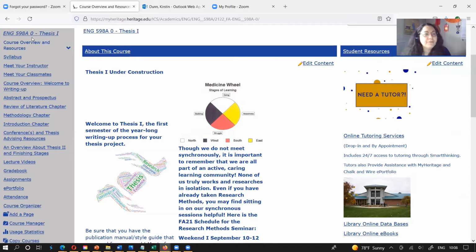What we see first here is our landing page. Then on the navigational menu, I am scrolling down. We did abstract and prospectus in the previous couple of weeks. Now we're going to look at the review of literature chapter.